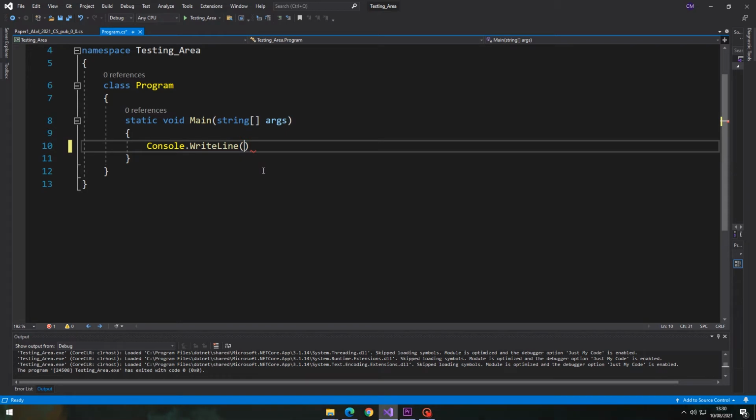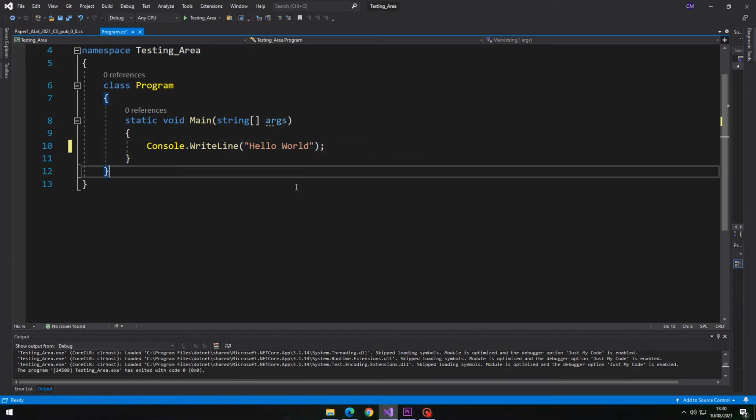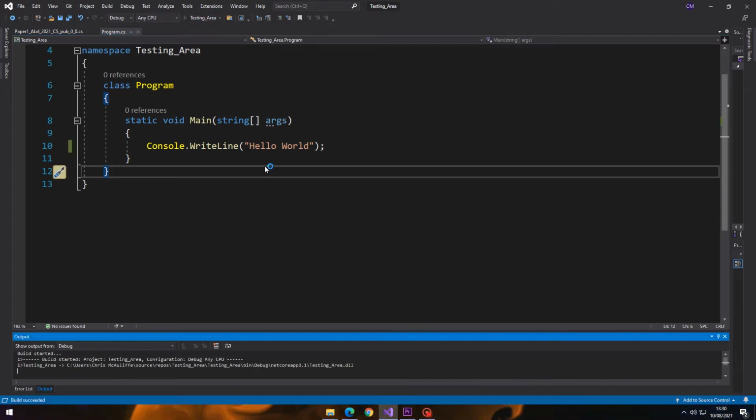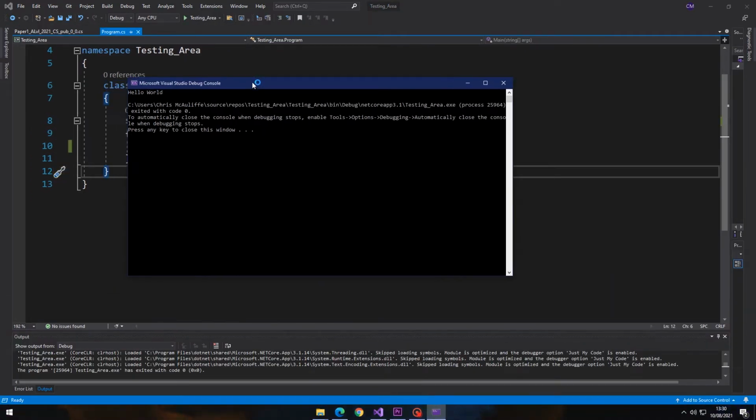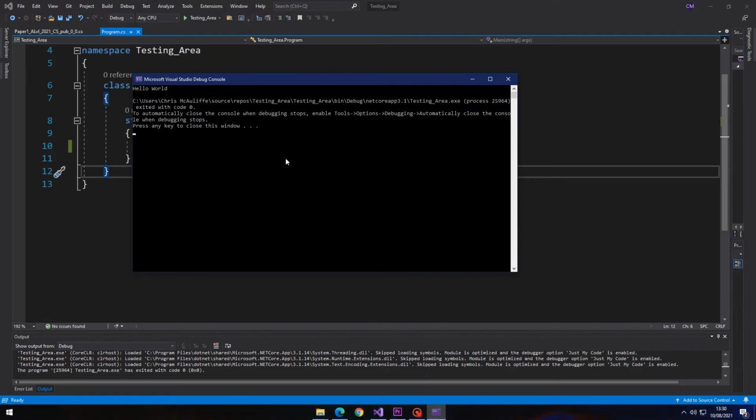Let's add a simple string, hello world. Remember that you need a semicolon at the end of the statement to state the end of an instruction. To see the command working, click on your green Run arrow to compile your code. This is the console window, and it is text-based. As you can see, the console.writeLine command has been successfully run.